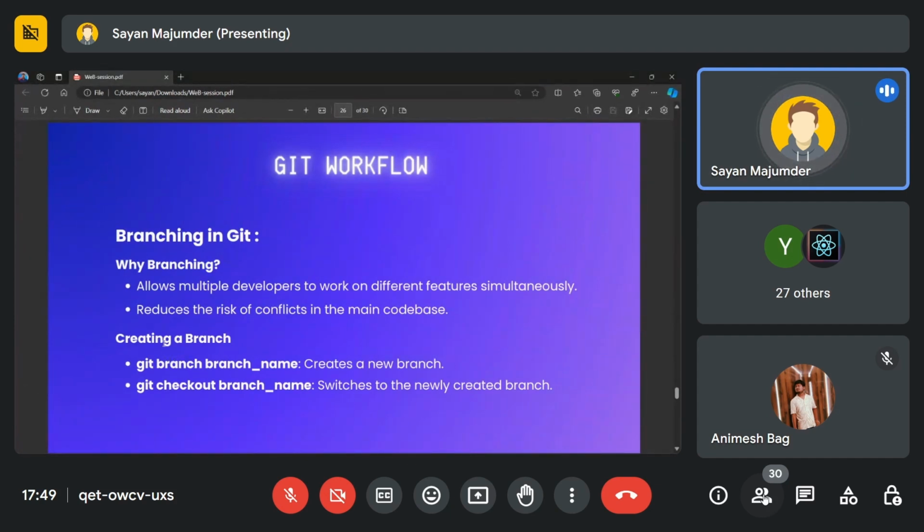Creating a branch. How to create a branch? git branch name creates a branch. git checkout -b branch name creates the new branch and switches you to that branch.